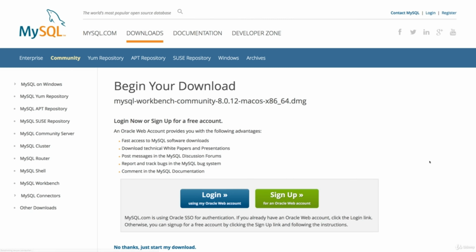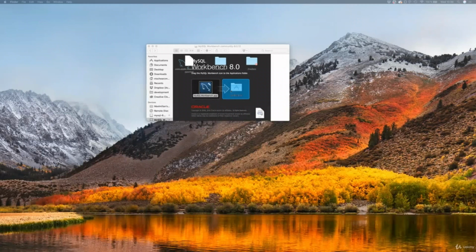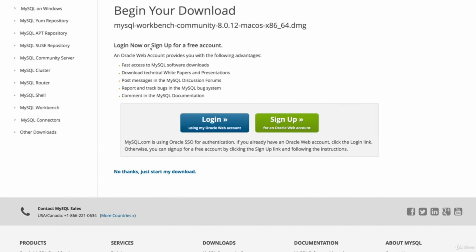Download that file here. Again, you don't need to log in. Just start the download and wait for it to finish so that you can execute the executable. Once it is done, finish the installation process as instructed by the installer. And once you're done with that, you should be all good.